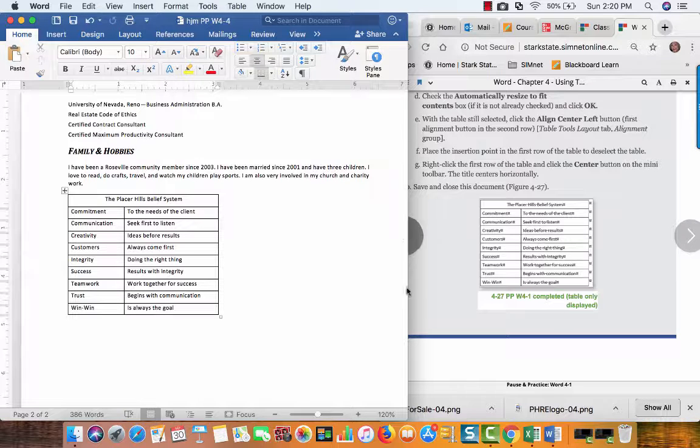I'm going to end this movie. We're going to continue to work on this table and make it look more professional. So we'll do that in the next movie.